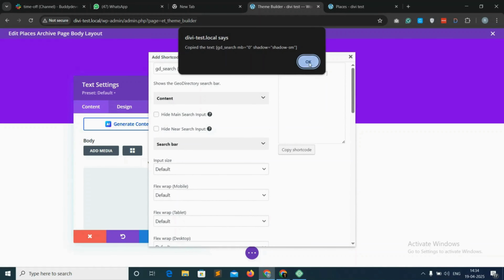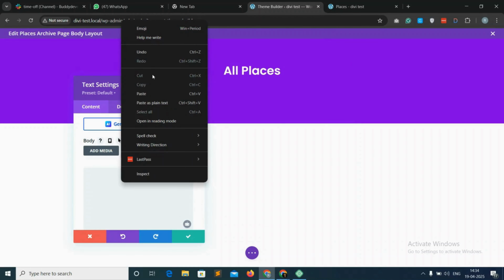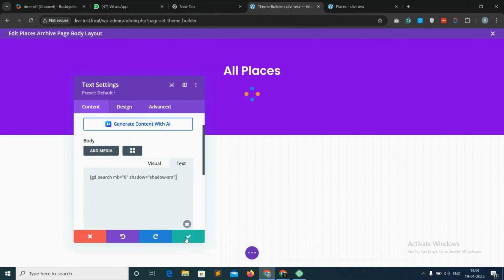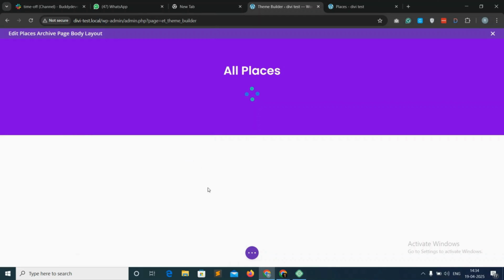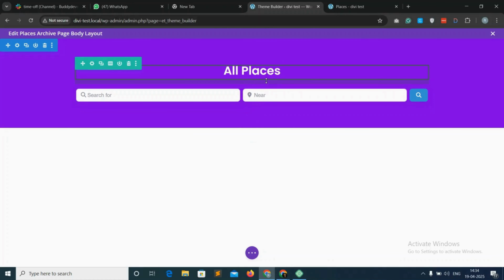And then now we will copy this short code and we will paste it over here. Now we will save it. Now we will decrease some space between this. Now it looks good.